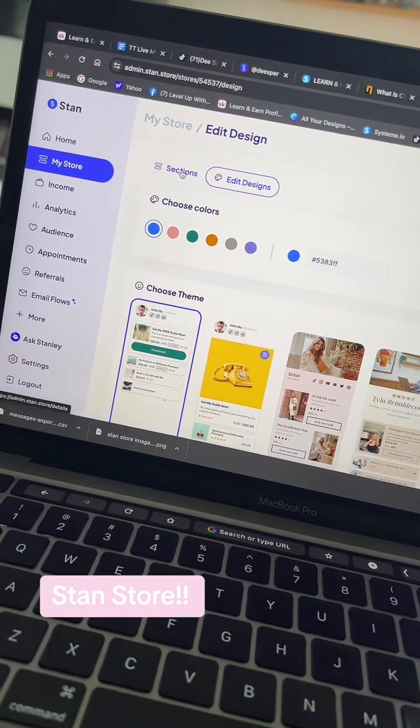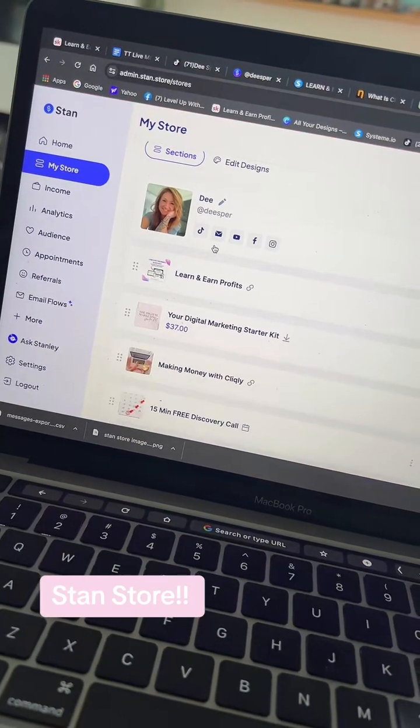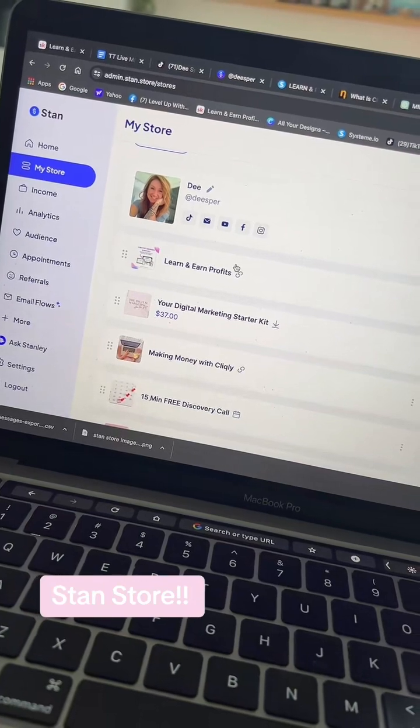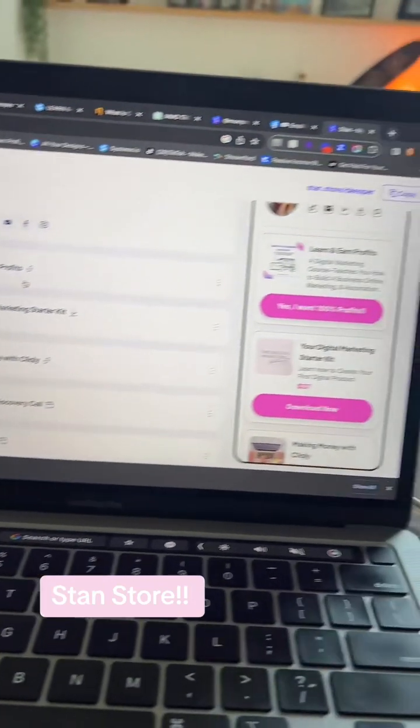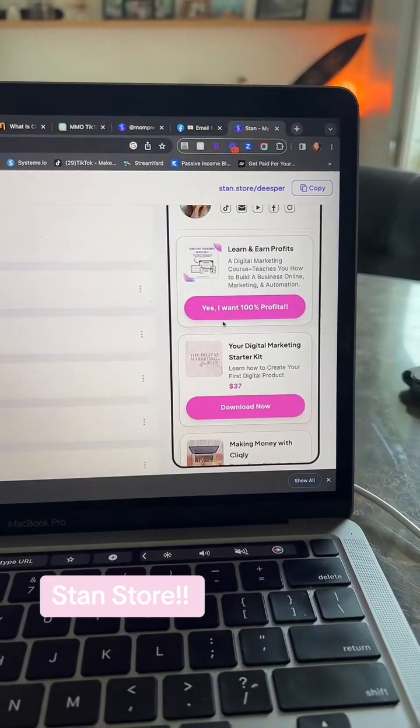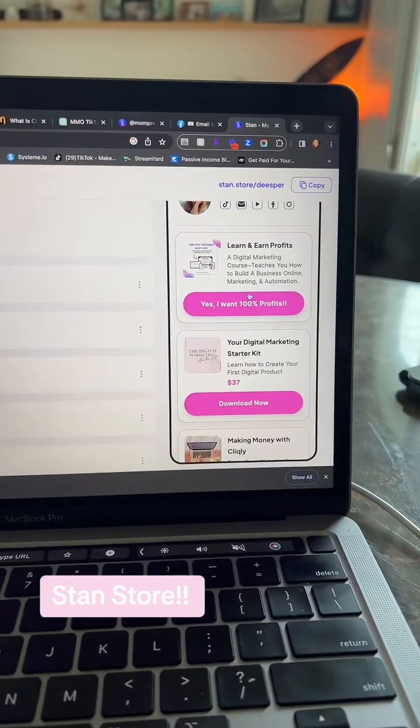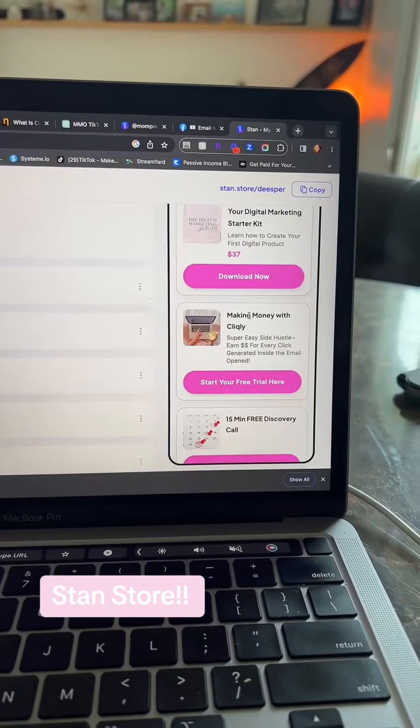If you click back over here on the sections, this is where you're going to edit. So depending on what theme you choose, depends on how your store is going to look. And as you are editing your store, you're going to see it live over here.